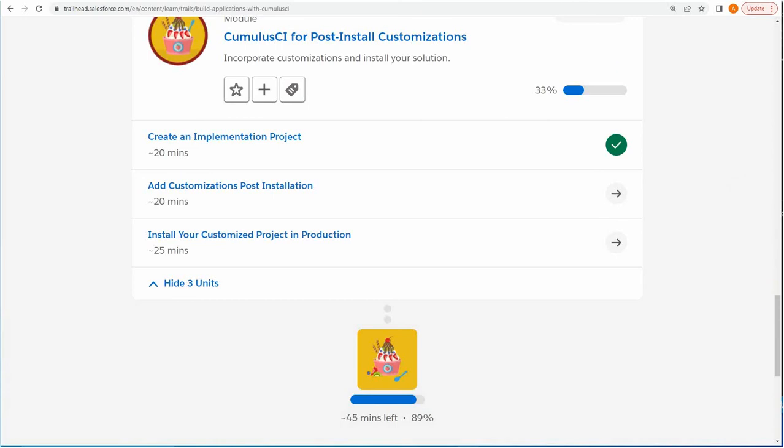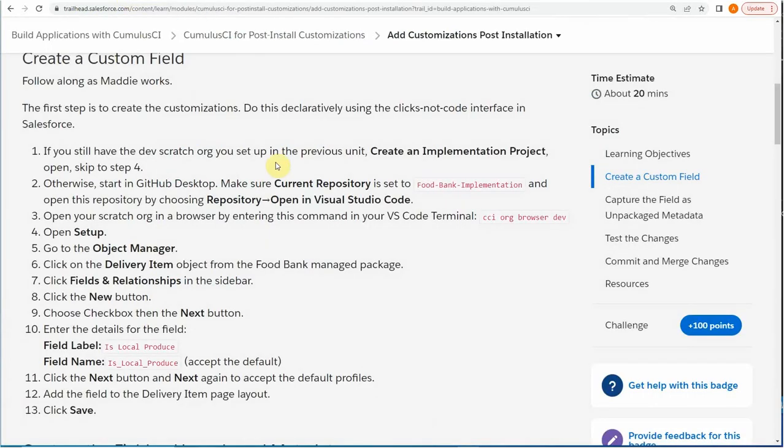So now we're in Module 6 of the CumulusCI Trail, and we're going to be adding customizations post-installation. So this is 6.2, and this is the A version. If we look at it, it's pretty straightforward. What we're doing is we have a dev org that we built in the prior version.